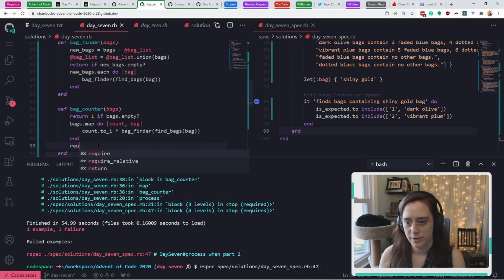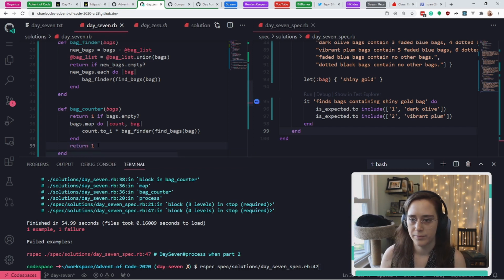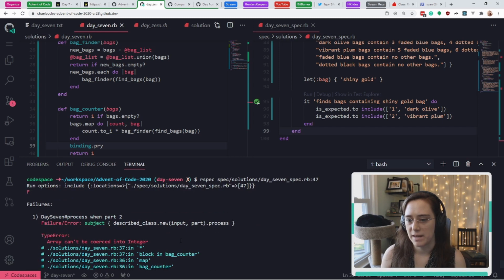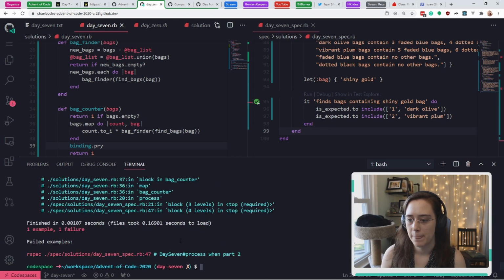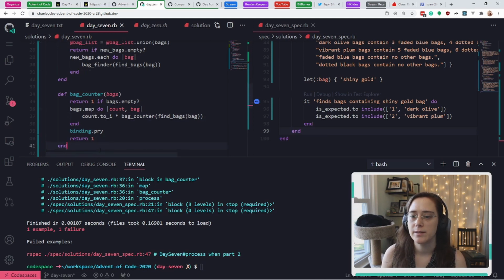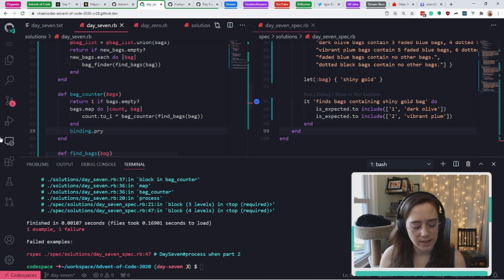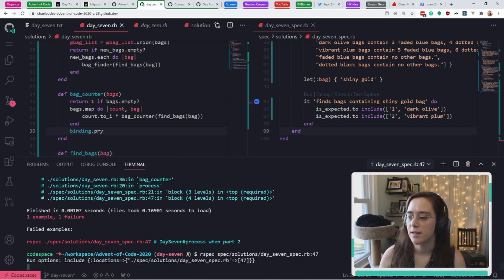Let's just have an explicit return. Return 1. This is not the right value, but it's going to give me the opportunity to see what is being created here. It doesn't even get that far. Bag finder! We're calling bag counter! Oh, I knew it was something dumb. Okay. I knew it was some silly mistake.